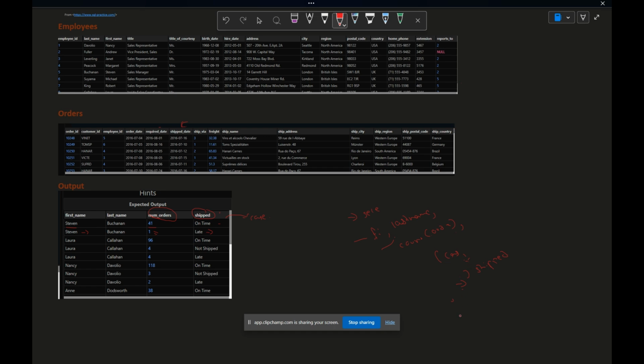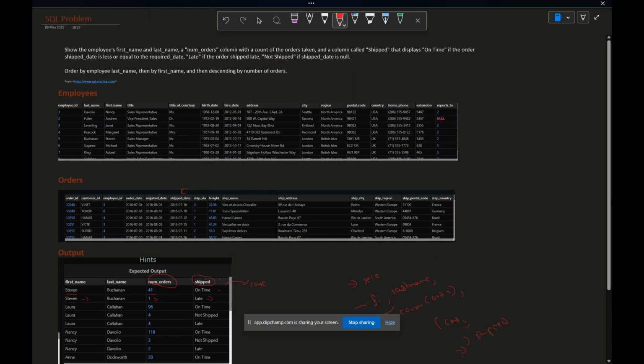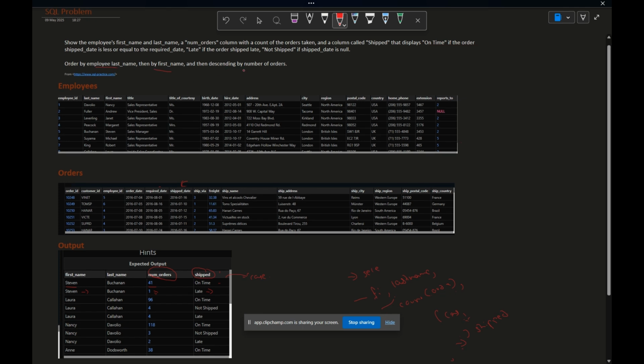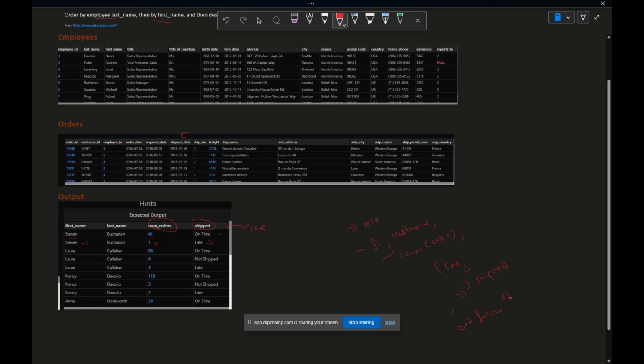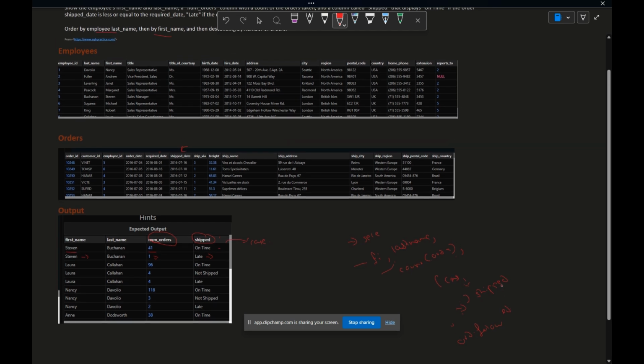And at last, according to the problem statement, they have given that we need to order it by the employee last name, first name, and then descending by number of orders. So this needs to be followed. So let's write the code for this.